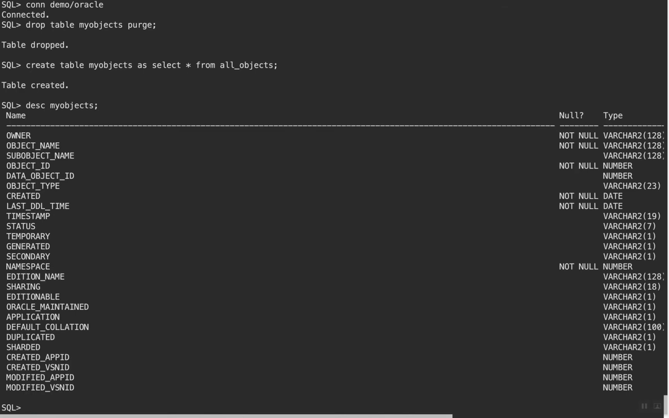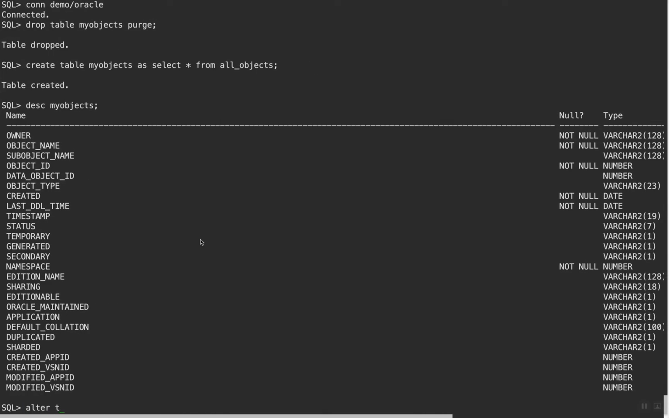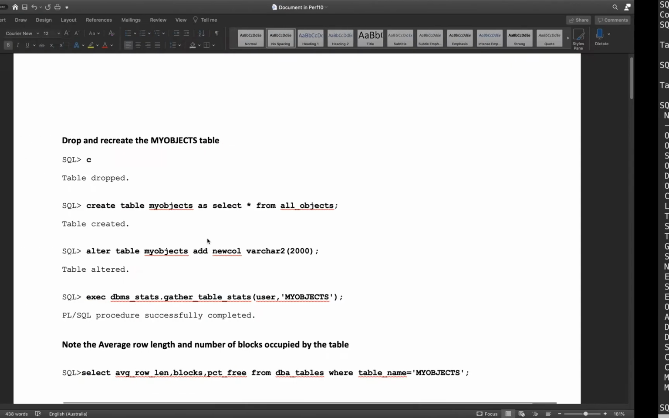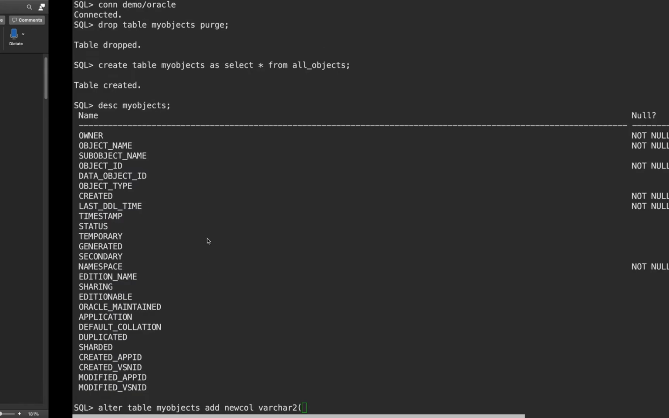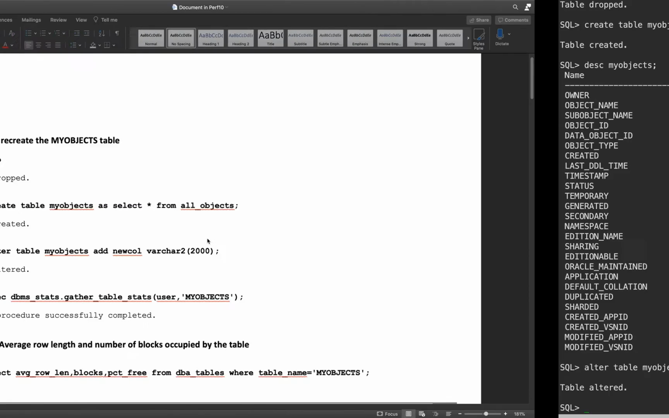I do not see the new column, so I'm going to add a new column: alter table my_objects add new_col varchar2. Alter table my_objects add new_col varchar2.